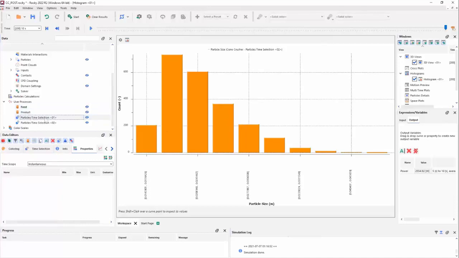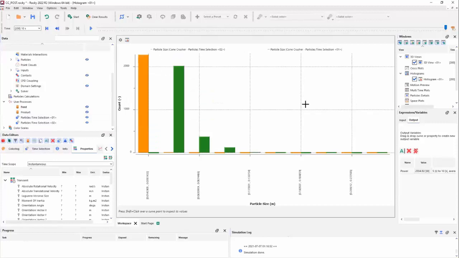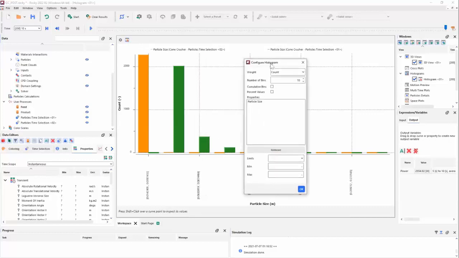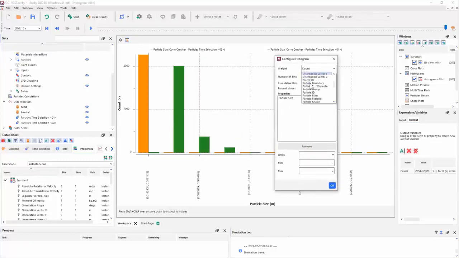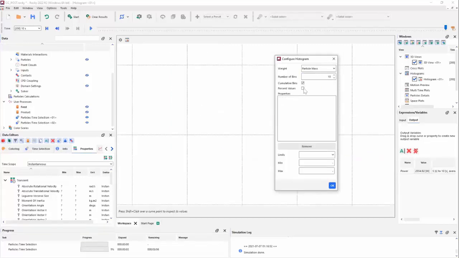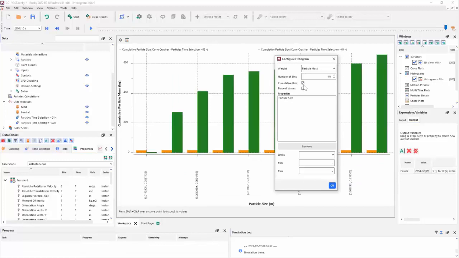I will just drag the same information from the feed of my material, but now I will tweak the histogram a little bit to show the correct data that we want. We don't want the amount of particles, the count of particles. I want the total mass per size of material. And not only that, I want cumulative distribution and in percentage, right? So I can check those two values here.